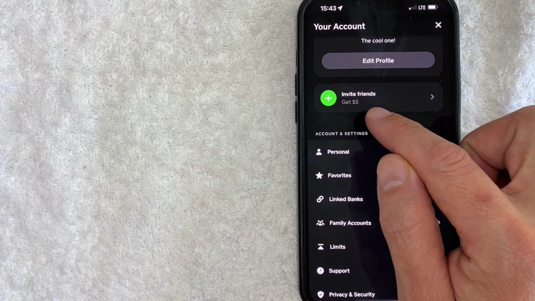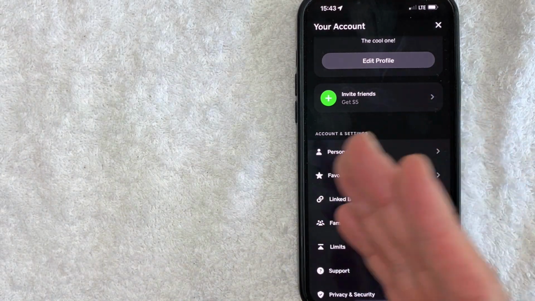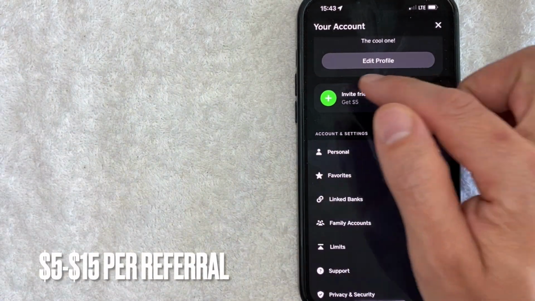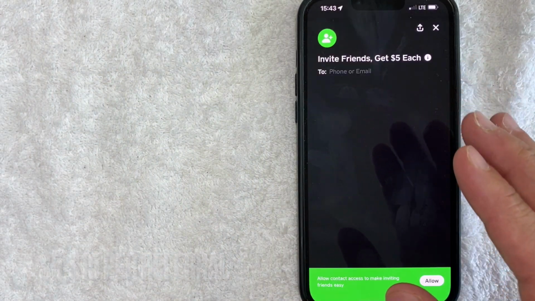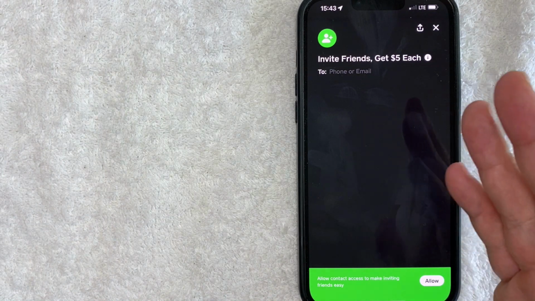Mine says get $5, but that changes from time to time depending on what promotion Cash App is running. For me, it's been anywhere between $5 and $15. So let me go ahead and click on that line. Okay, so once you click there, Cash App is going to ask you to give access to your contacts. I don't really like to do that.